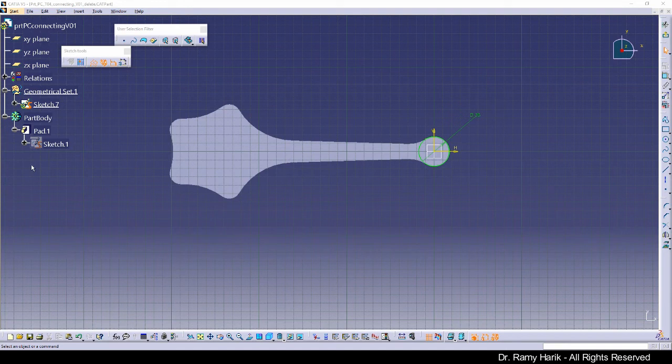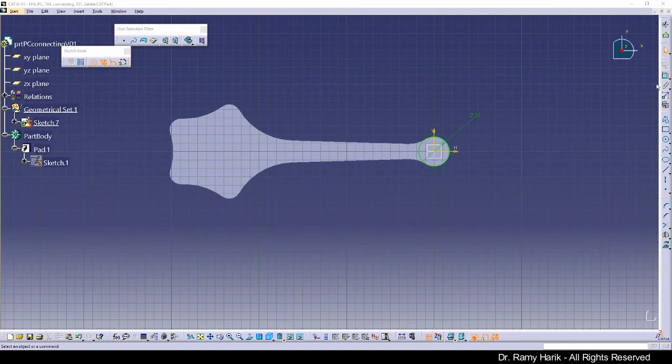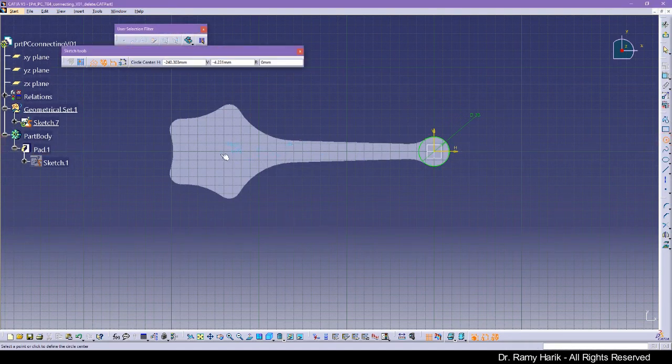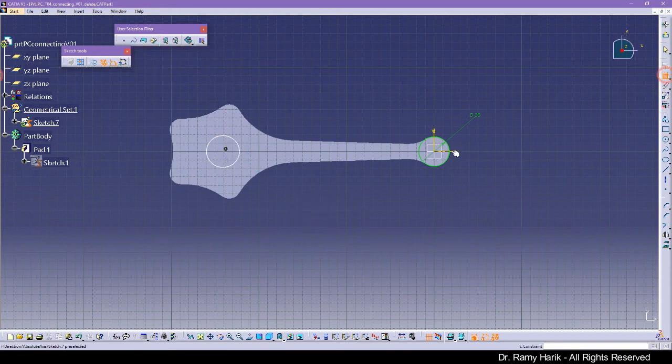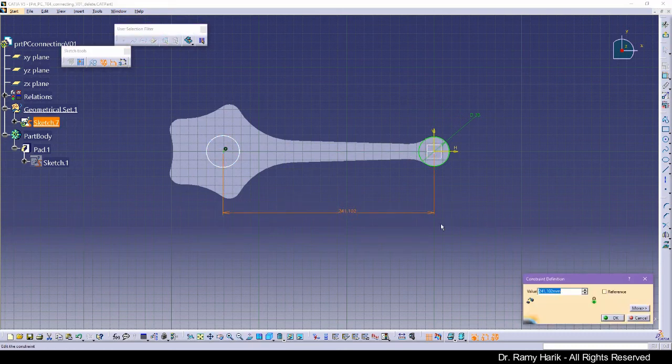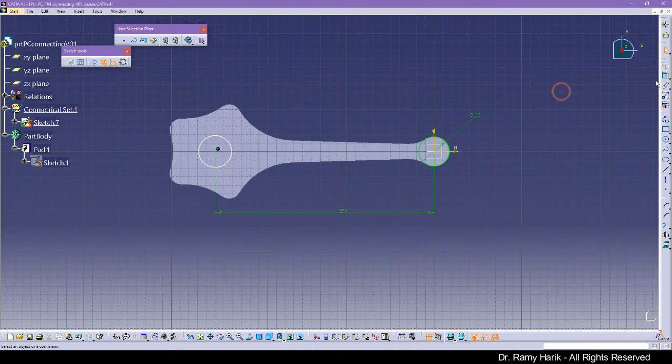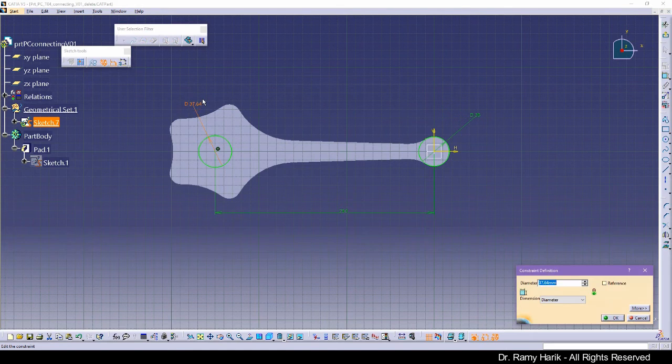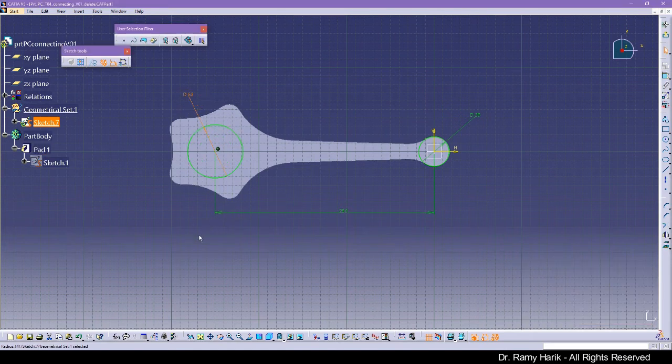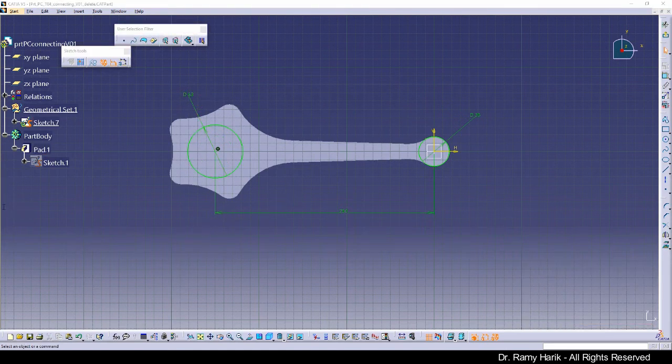Then we are going to click a 63 millimeter circle somewhere here, so not a construction element. Let's put the dimensions from here to here. We have a dimension of 250, and this one is of 63 diameter. So these are the stages that we have.